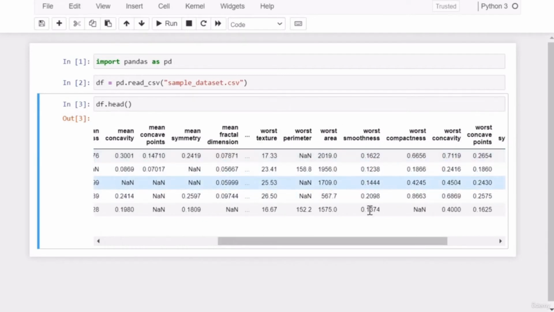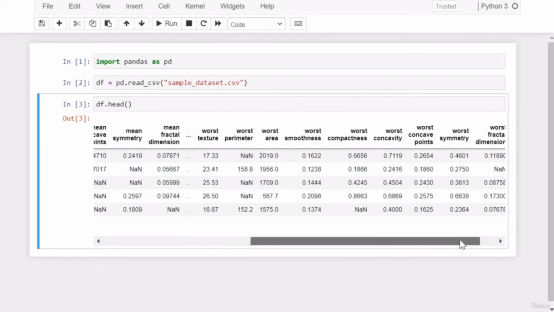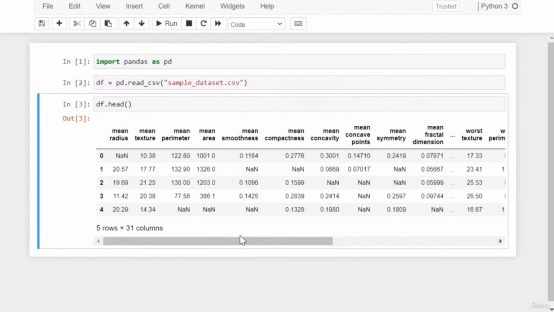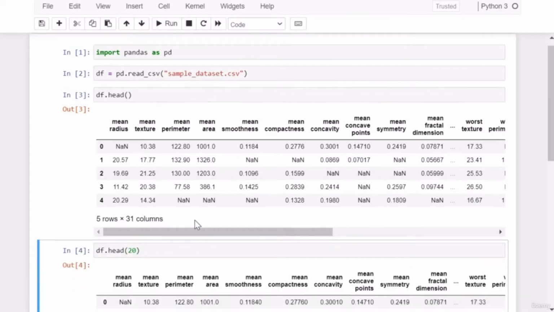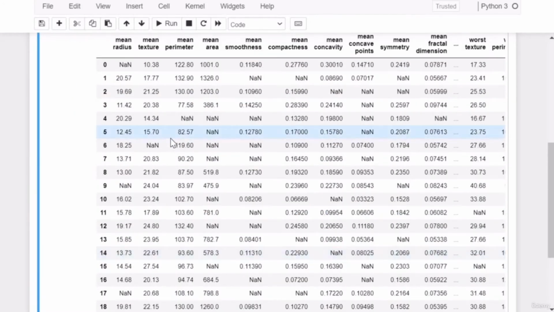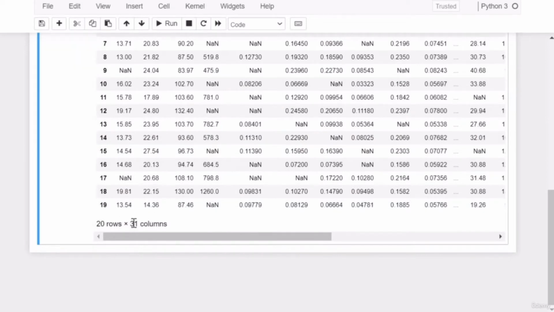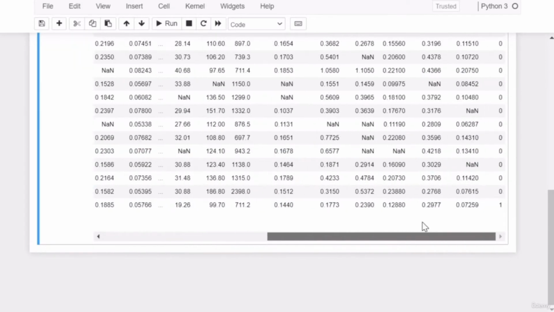As well, this column here has numbers that are lower than 1. So we have different orders of magnitude according to this small sample we have created. We can create a larger sample by writing df.head, and the argument of the head method can be the number of rows we want to show. In this case, 20 rows will give us a larger result. As you can see, 20 rows for 31 columns. We still have some missings that we must deal with.